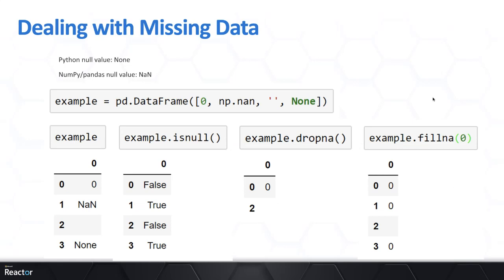If I call the dropna function on a data frame, it will drop any row that has one or more missing values on it. And as you imagine, this could be a fairly devastatingly destructive thing to do. So there's a lot of nuance.